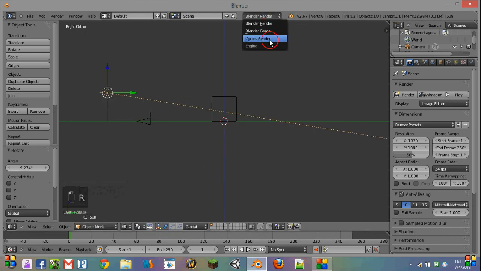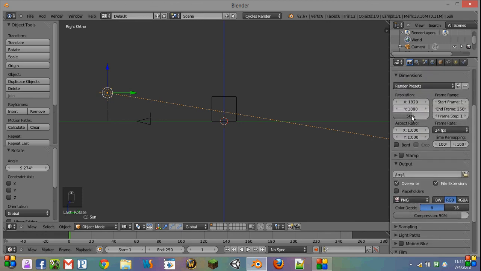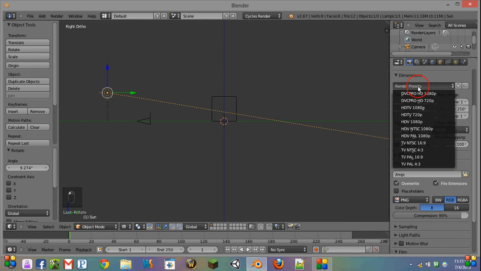I also want to set my render engine to Cycles and come over to my rendering settings over here. Most people don't end up using 50%. You either put it at 100 or you're going to be changing it to a different preset.